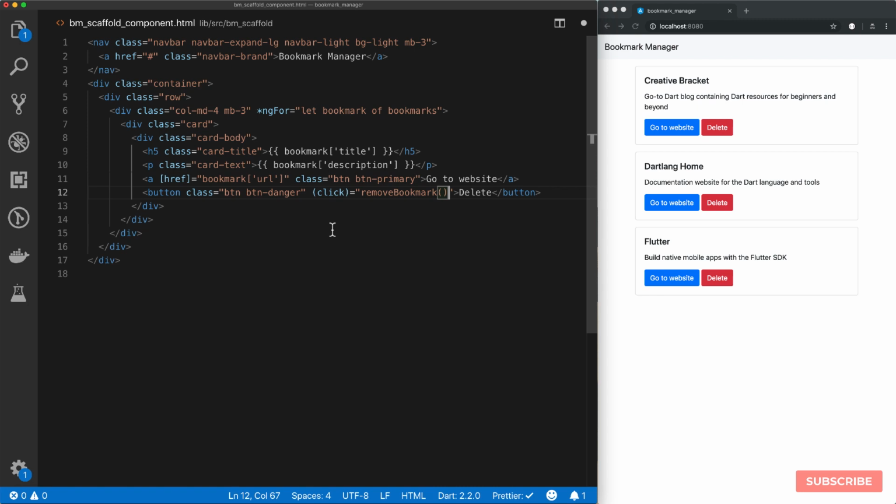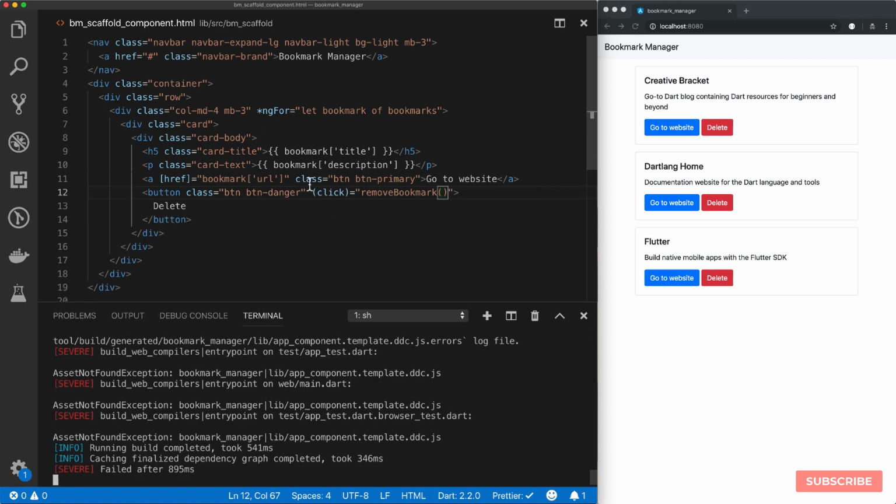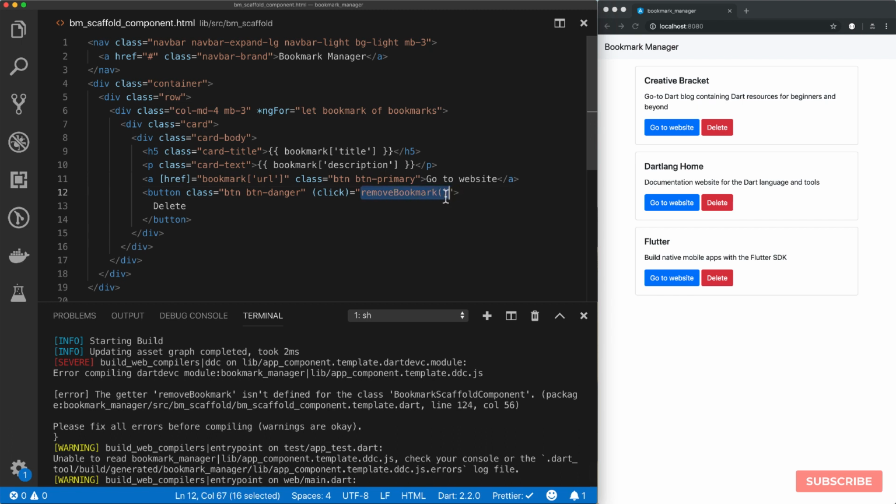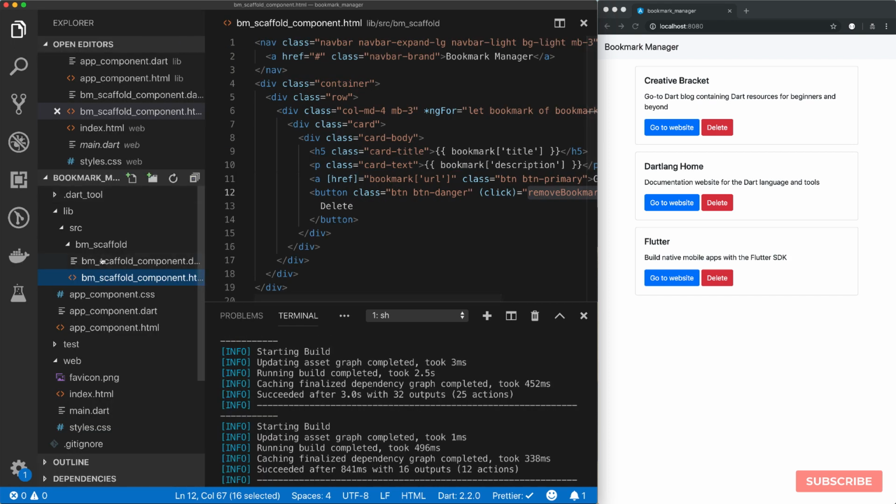bookmark. So one of the good things that AngularDart does is it statically analyzes our template. So right now it throws an error because we are calling remove bookmark and the method doesn't exist. AngularDart is able to statically analyze this template, and it can tell that we're invoking a method or getter called remove bookmark, which is not defined for this class, our component class. So let's go and define it right now.